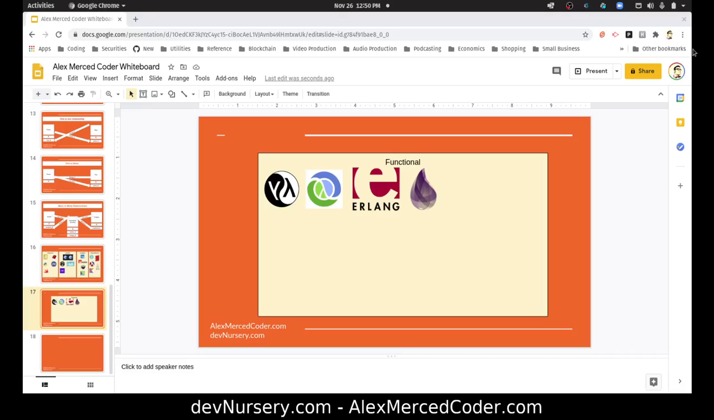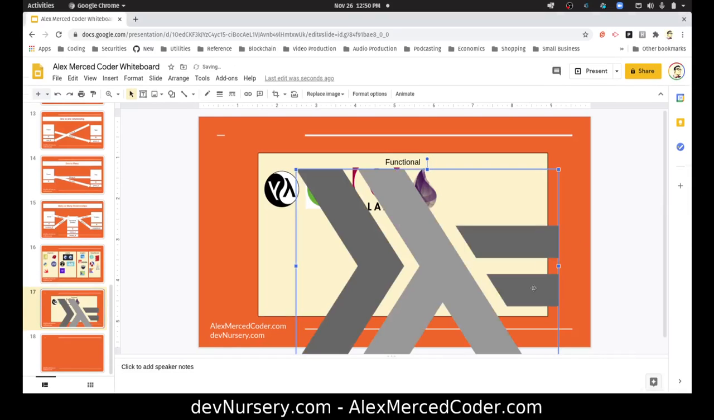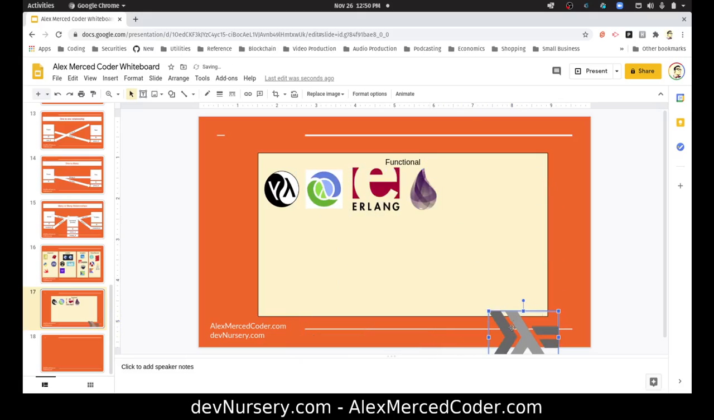Then there's Haskell. If you ever want to torture yourself, learn Haskell. People who learned it and are good with it love it. But the errors are a little tricky. The syntax is a little terse, a little hard to wrap your head around at first.